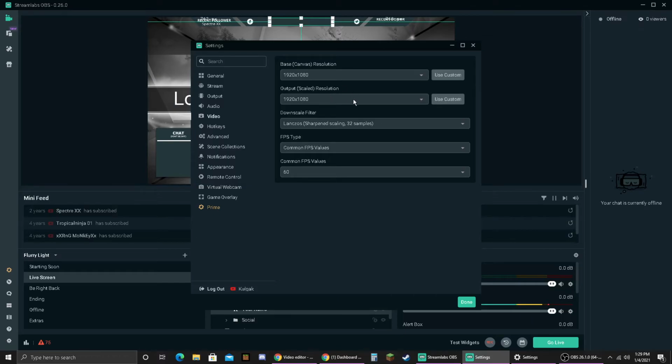But for my output scale, I do make sure it's 1920 by 1080p. And this is one of the most important things. This is one thing I messed up on so many times trying to figure this out. And it's so easy to overlook. The downscale filter, if you're doing a high quality video, you want it to be this one. The 32 samples. It's got to be that one. Now FPS type, I do common FPS values. And common FPS values, I set at 60. Because you don't really need to stream any higher than 60 frames per second.